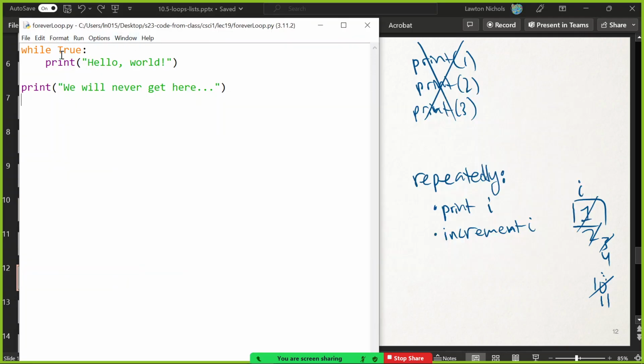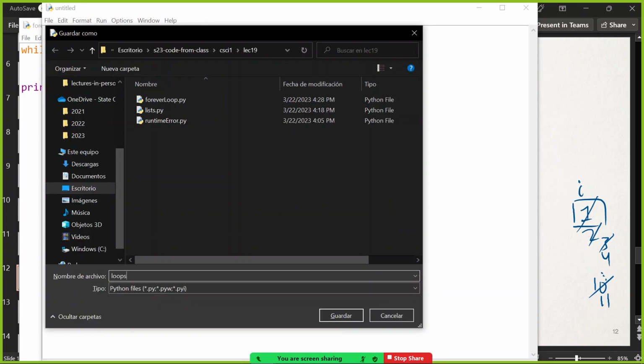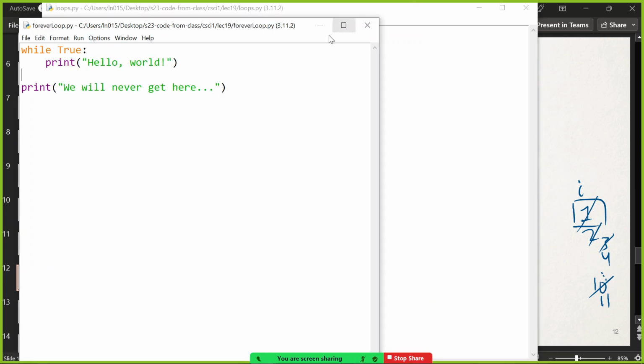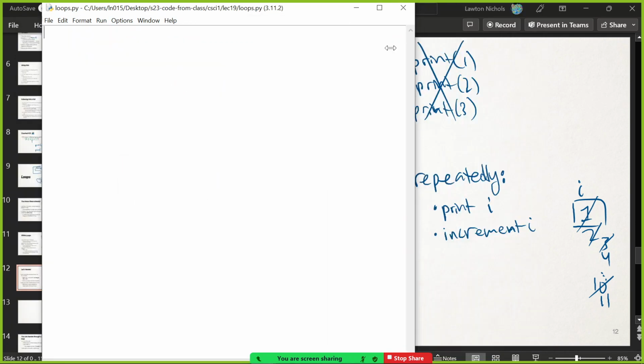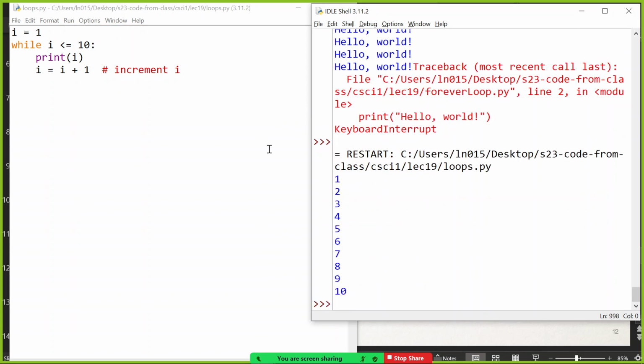So let's do that. New file, I'll call it loops.py. Let's see if I can put everything I want in one spot. There we go. So I'm going to start a variable I at 1, and then as long as I is less than or equal to 10, and of course it is right now, let's print whatever I is, and then also increment I equals I plus 1. Okay, that's the increment I part. And so this is going to do exactly what we wanted. It's going to print from 1 to 10. I hope you see why.